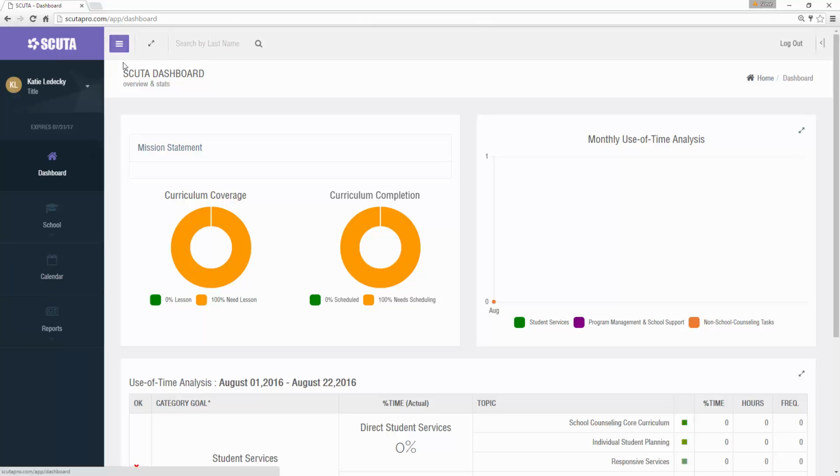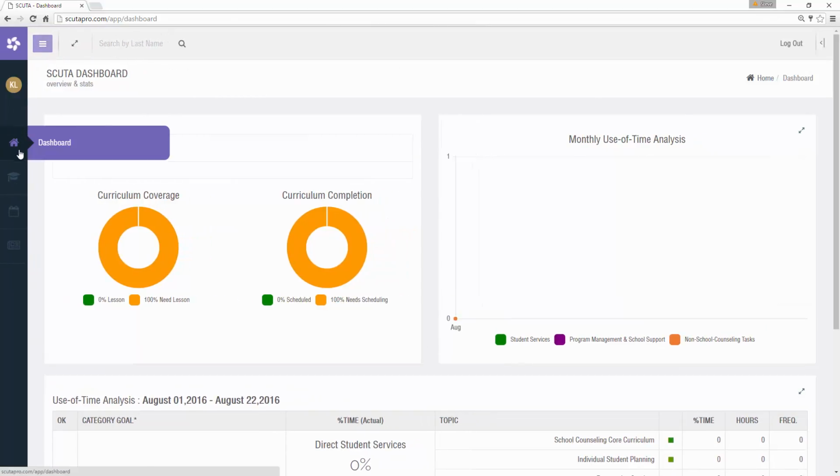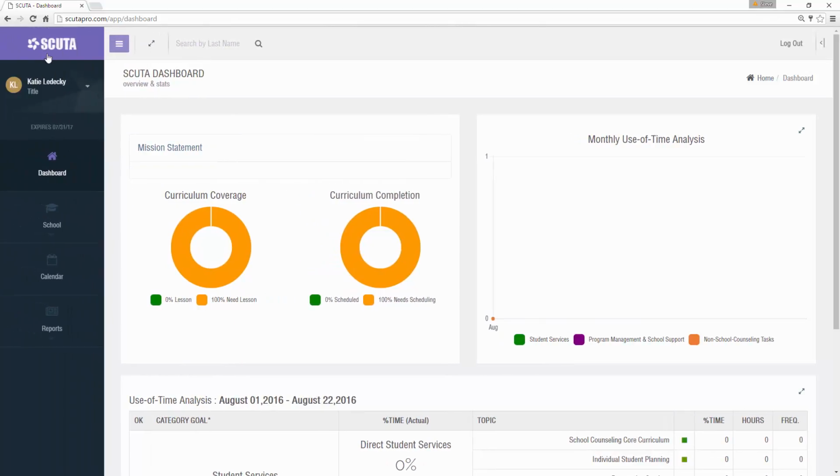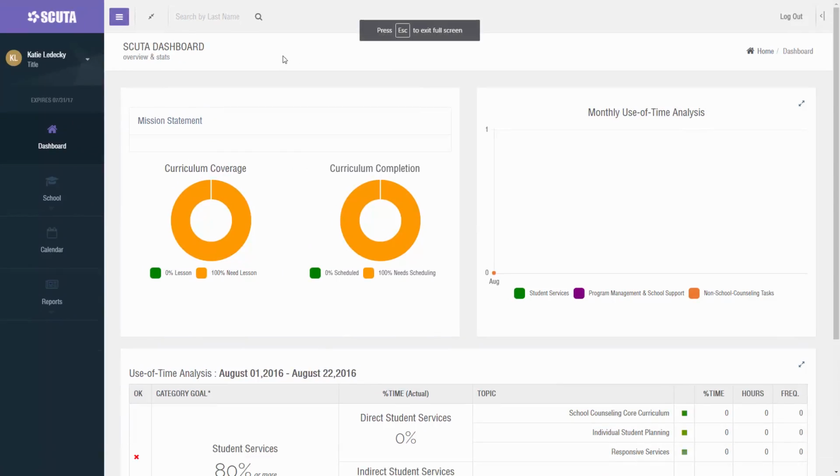I could make this area larger by minimizing the menu, and I've got my short menus, the exact same as before. Or I could make it larger. I could make this full screen by clicking here on the expand, and if I hit escape, it'll get out of full screen. To the right is a logout, and here it's giving me my breadcrumbs, telling me where we are. So right now we're on the dashboard, and quickly there's mission statement, but there's nothing there because we haven't filled it in yet. This is the first time logging into the account.